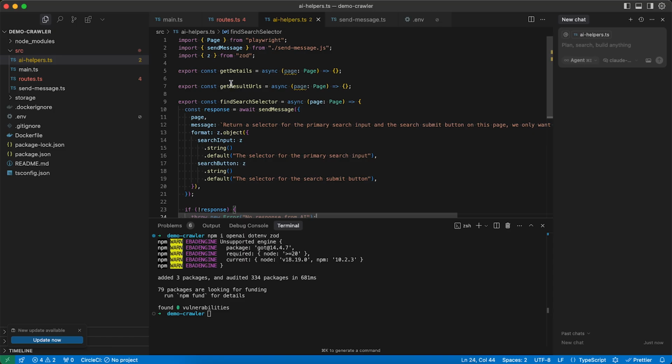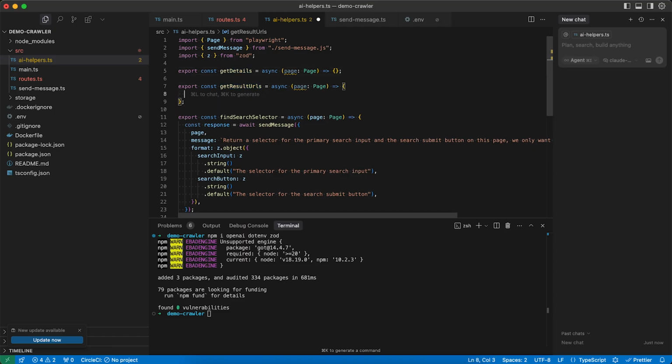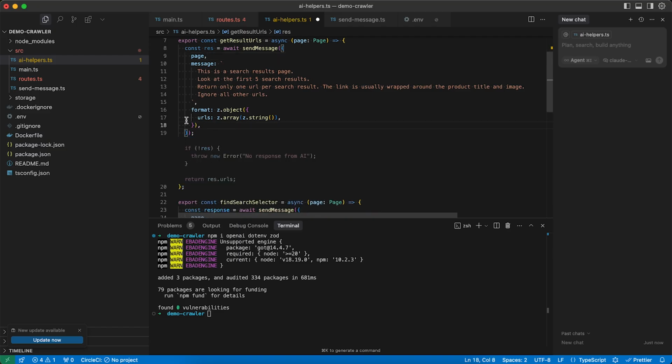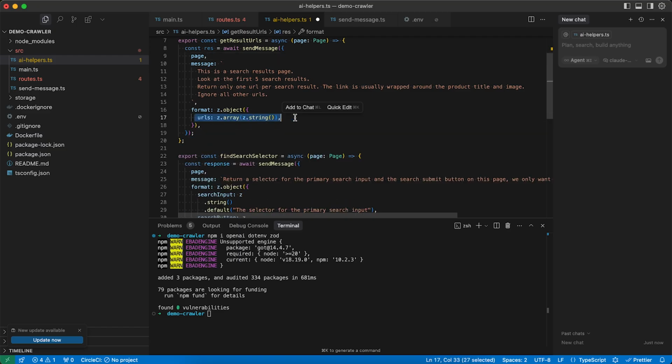Now let's do the same for getResultUrls and getDetails as well. In the case of getResultUrls, we'll do the exact same thing. The prompt this time will be, this is the search results page. Look at the first 5 search results, return only 1 URL per search result. The link is usually wrapped around the product title and image. Ignore all other URLs. And then we pass it a format just to return an array of URLs.